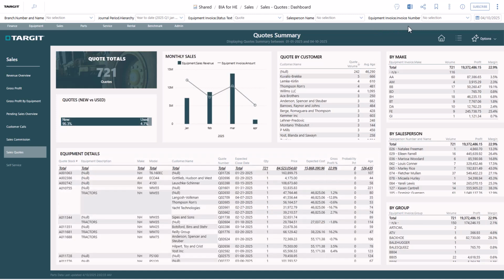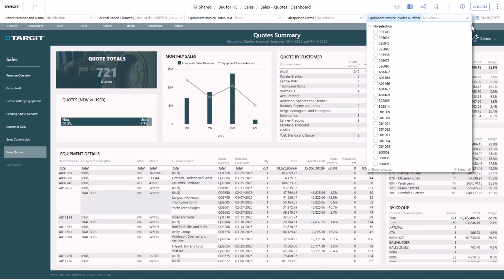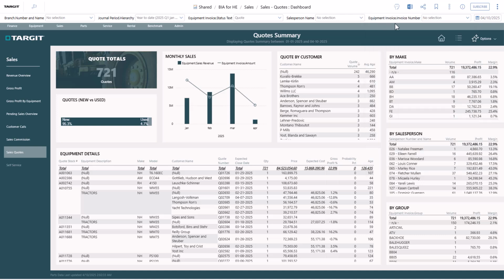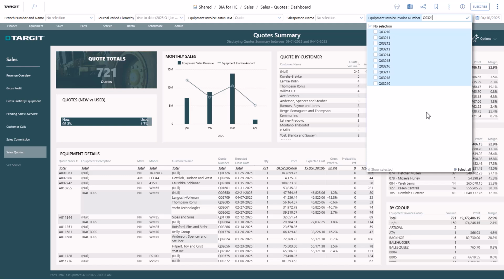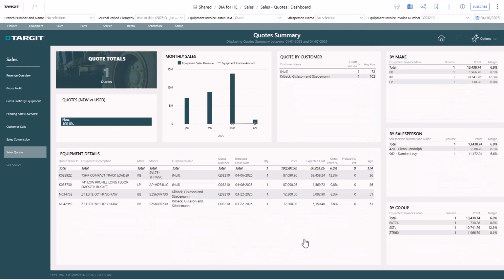Moving on to invoice numbers. This dimension can contain a very long list of invoices, so instead of scrolling, you can simply click into the search field. Here you can type part of a name or an invoice number, press Return, and matching results will appear. From there, just pick the one you're looking for, and the dashboard will show the related transactions.